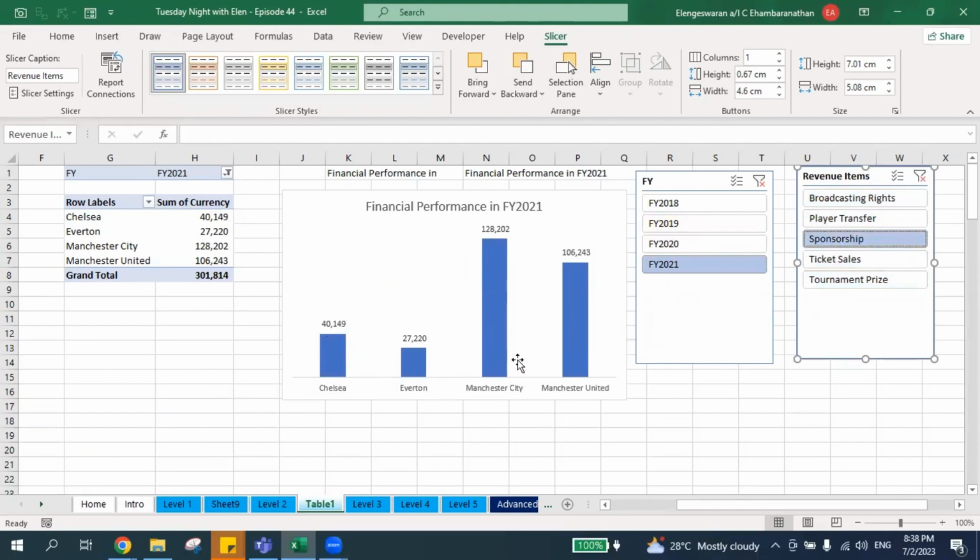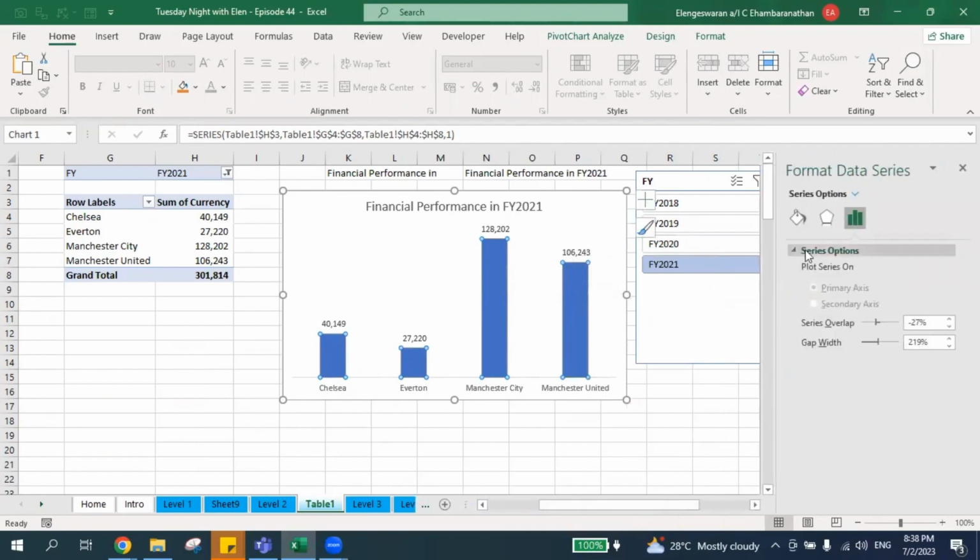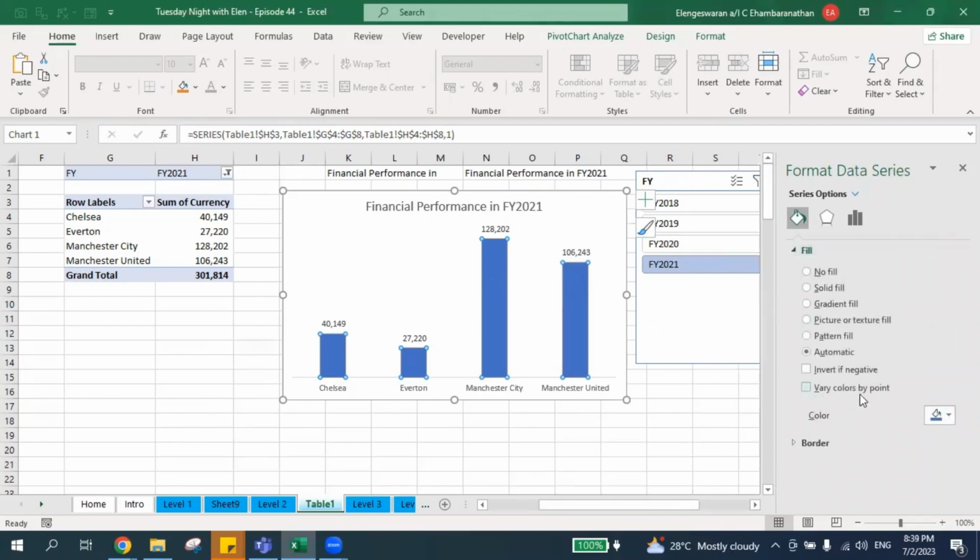But of course, all these show the same color, which is not a professional presentation. So what I'm going to do is click this, and right click. When I right click, can you see the line called Format Data Series? So you click on Format Data Series, and you will notice on your right hand side there is a Format Data Series pane. I'm going to click on this Fill & Line icon. Can you see this Fill & Line? So I'm going to click this, and I'm going to tick Vary colors by point.